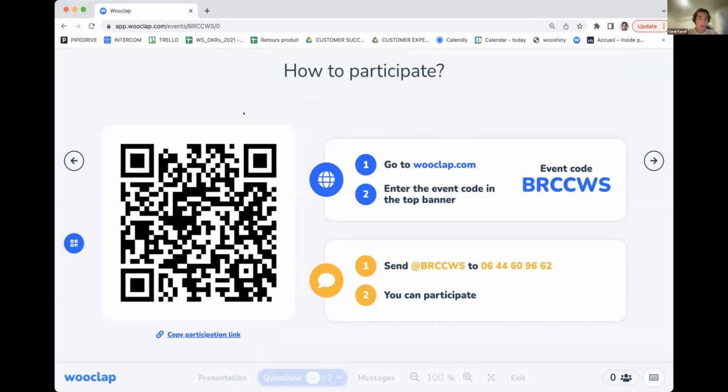Perfect. And I think the best way to have an idea of what the tool is like is to give you a chance to participate. So you can either scan the QR code, or I'm going to add a link in the chat. If you just go into the chat and click on the link that I've sent, you should be connected to this event.